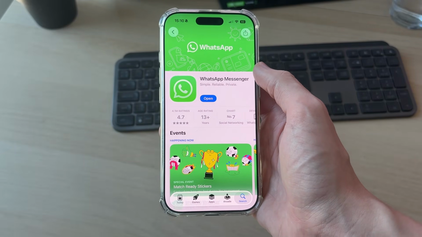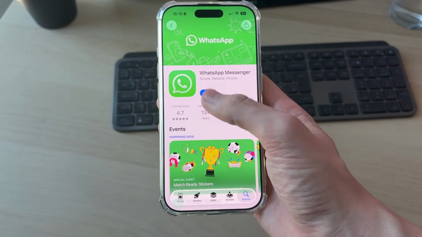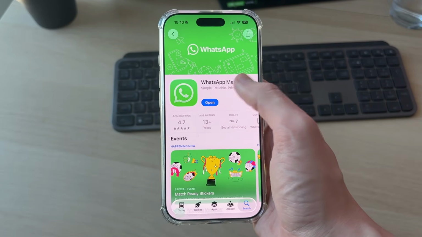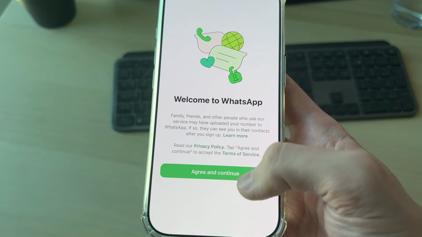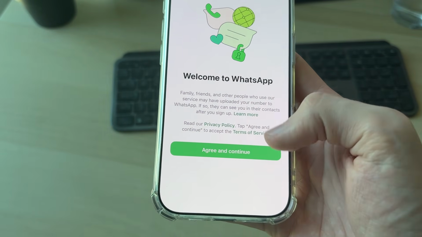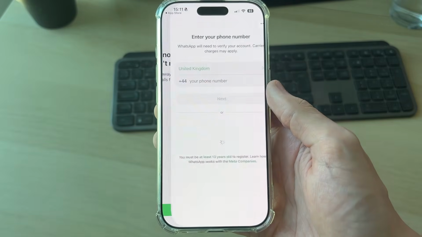So come onto your phone store and you can go and search for WhatsApp, and here it is. Go and download it, I already have, and you can then go and press open. Now we can get started. So make sure you press agree and continue if you agree here. Make sure you allow notifications.